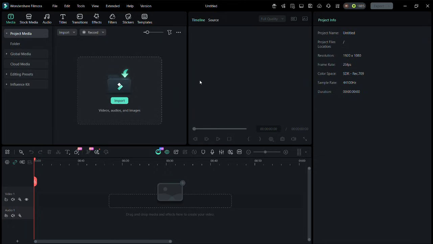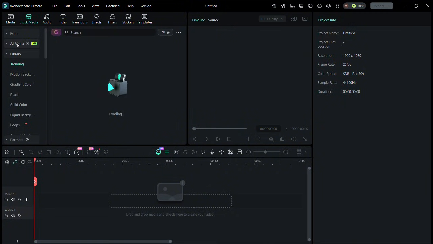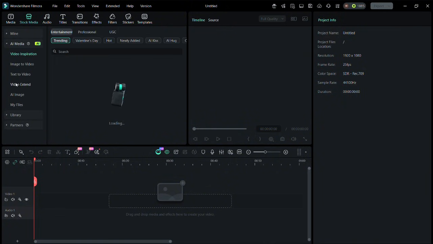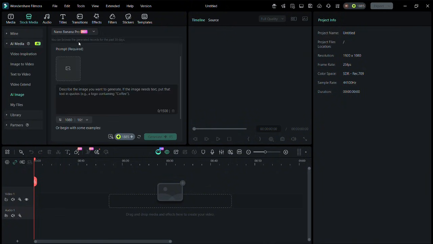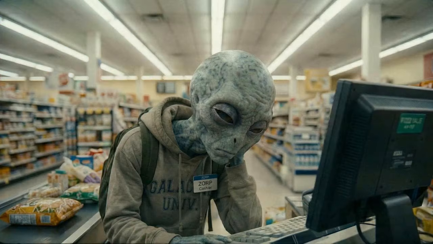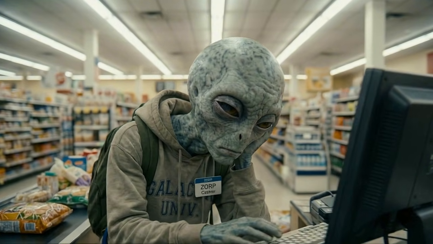Now, to generate images, you need to go to Stock Media, then AI Media, and then click on AI Image. For the image model, I'm going with Nano Banana Pro because honestly, right now, it gives some of the best results. Now here comes the most important part, the prompt. You really need to put effort into your image prompts and make them as detailed as possible, because if your images are strong, turning them into videos becomes much easier later.